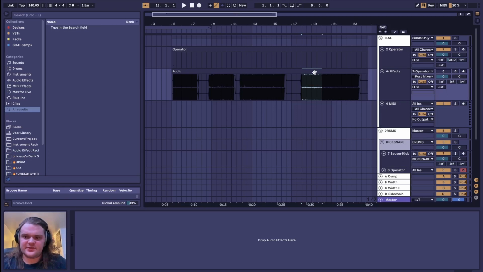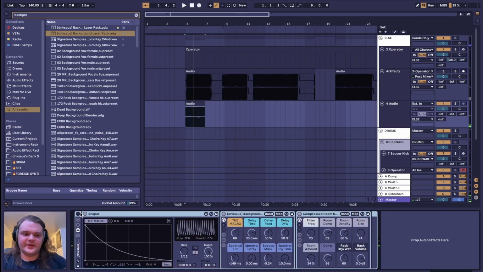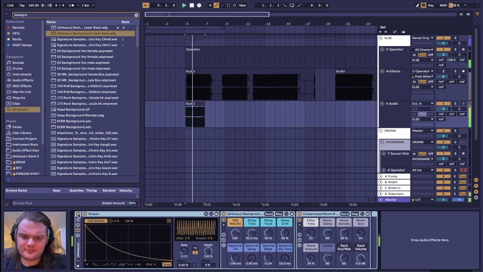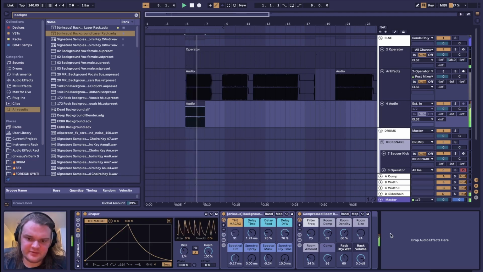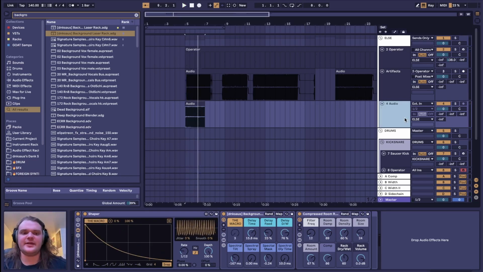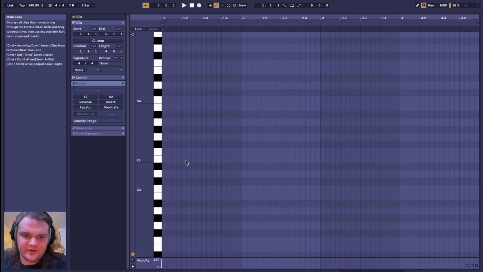Now let's say we use these artifacts. Now I'm putting background laser rack on it. We're just changing the shape of this. I usually have this as like a background sound effect. I'm gonna go ahead and put a drum pattern down.